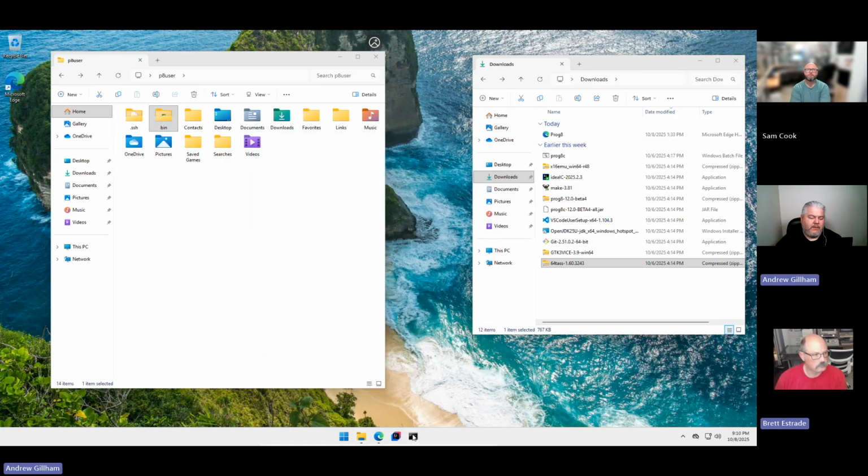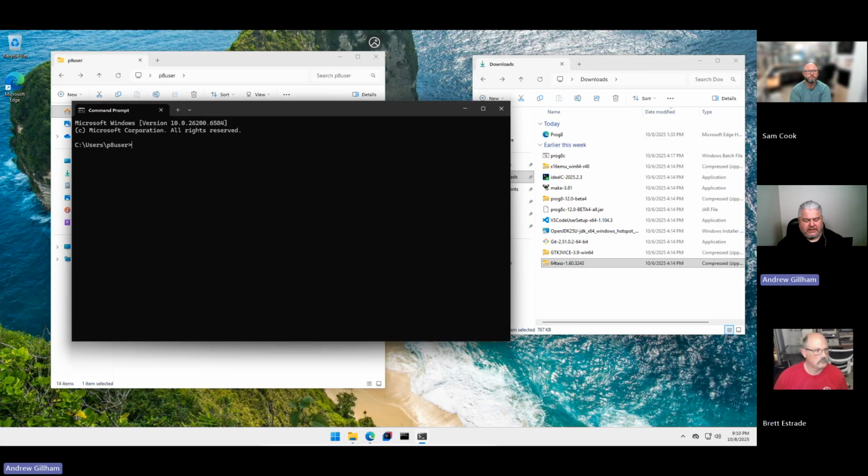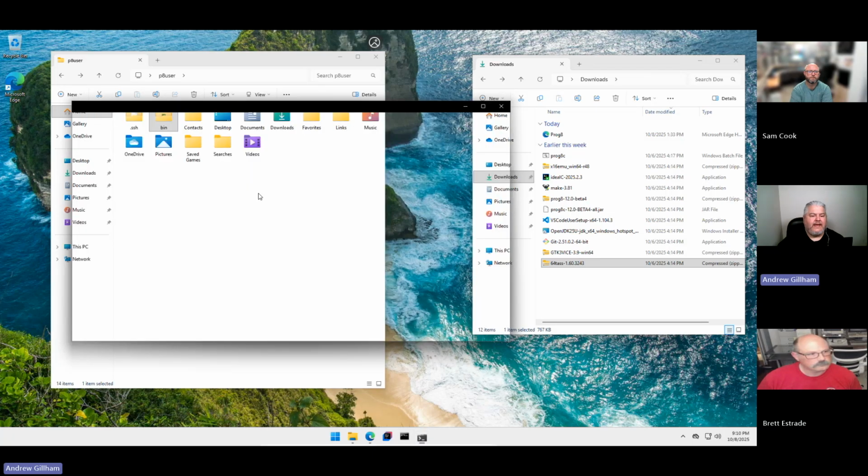So now if we bring up our terminal again, we can say 64tass -version. Actually, I think it's --version on this one. There you go. So we've got that in the path.